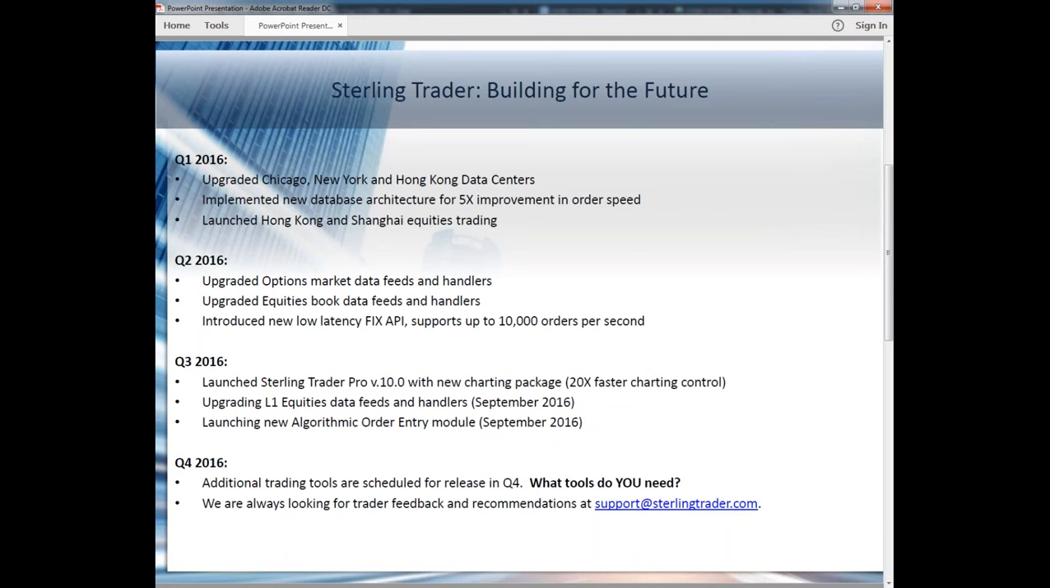We have other stuff coming up in Q4 that we'll talk about as we get closer to releasing it. But the one point I wanted to make here, and I listed our contact information here, and I'll give you our contact information again at the end, is we want to know what tools you need.